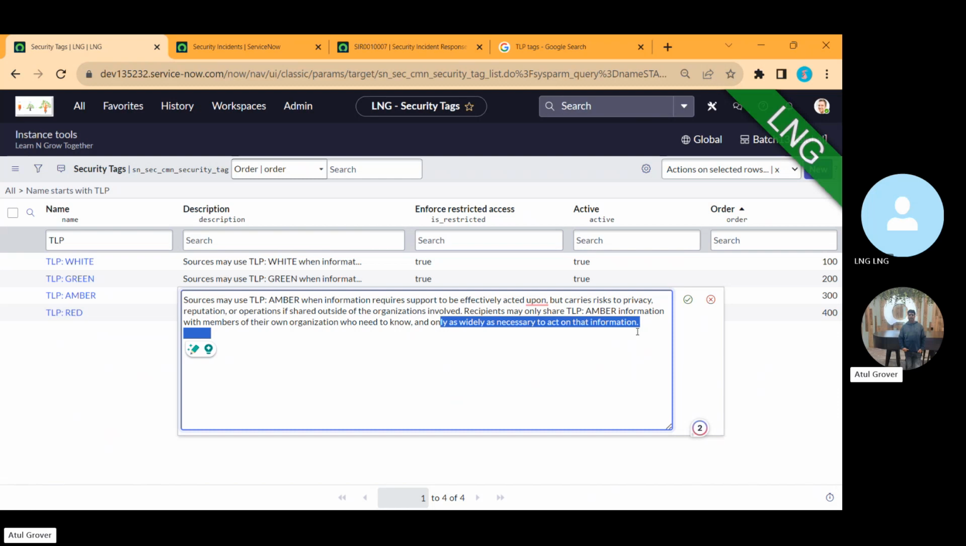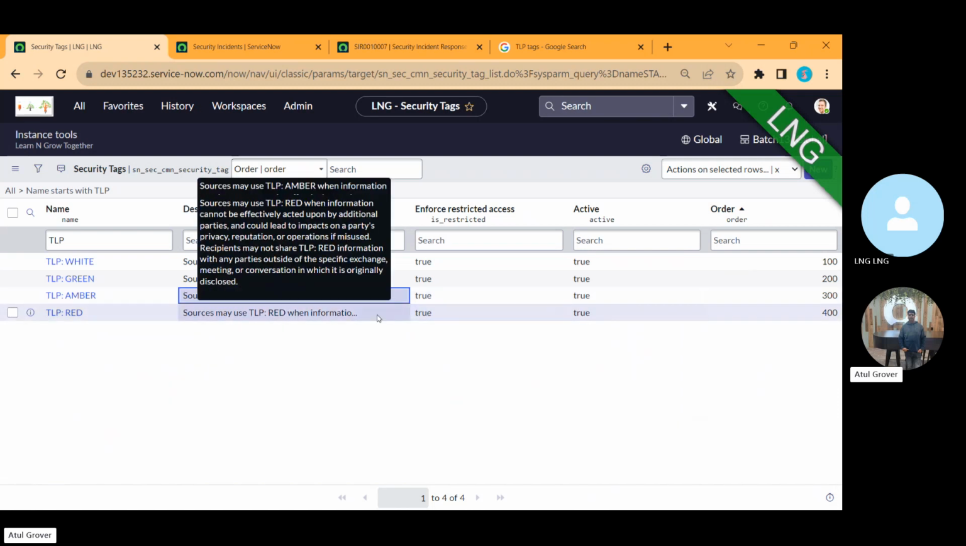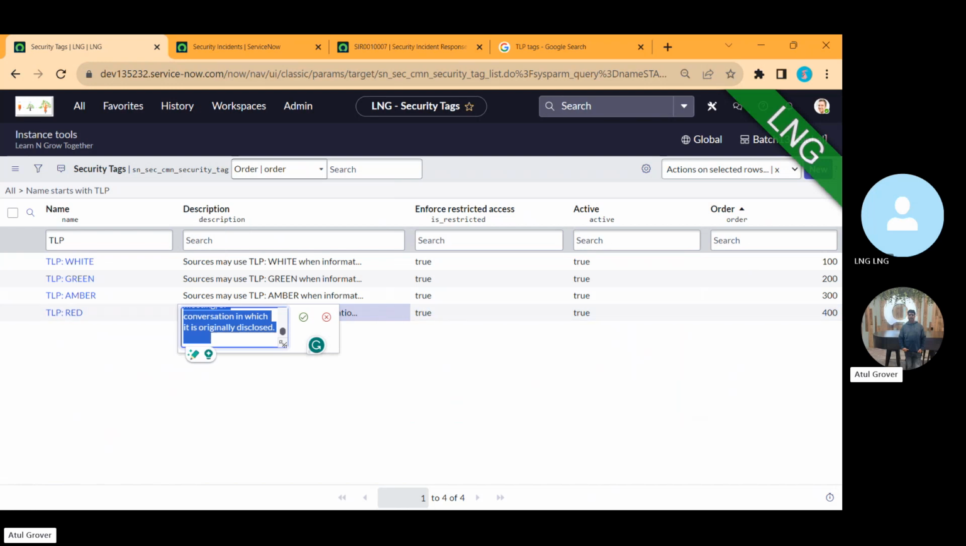So better not to share a lot and put Amber. Amber means you have to think twice or thrice before you share, because it carries privacy risk if it goes into the wrong, unauthorized, or unwanted person's hands. And the last is Red. No doubt what it means specifically.